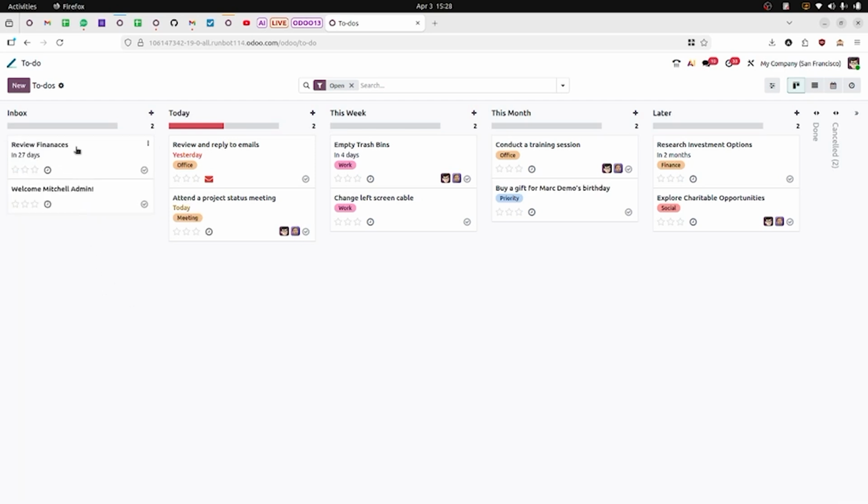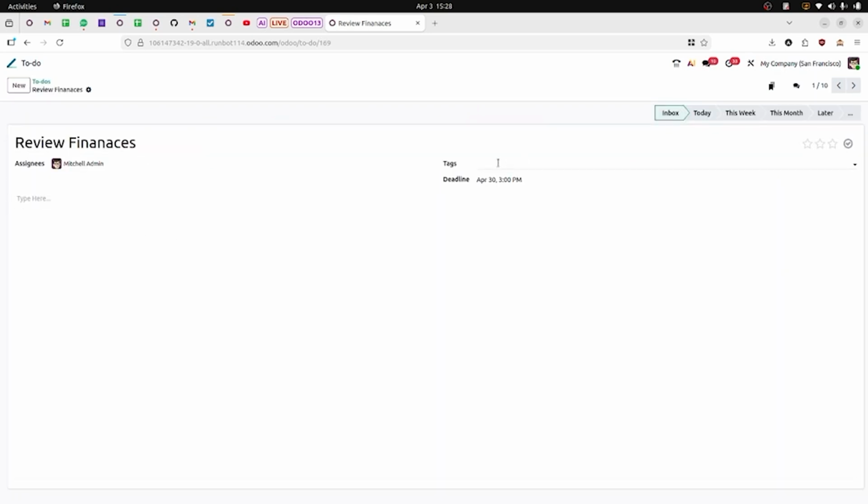Now open the to-do to add more details. You can add tags, like Finance. Assign it to users such as Michelle Admin and Mark Demu. And move it to a relevant stage, like this month.